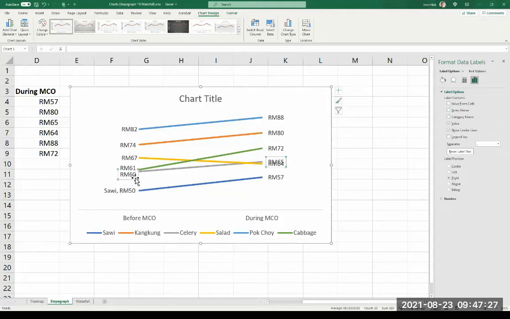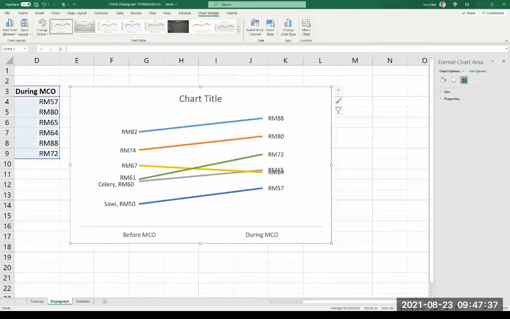Same thing for this one. I click this one 1 time, click a second time to choose this label, then I choose Series Name. So I have another one. Okay, so I don't need the legend anymore because it's very distracting. I want to put my series name next to the numbers.